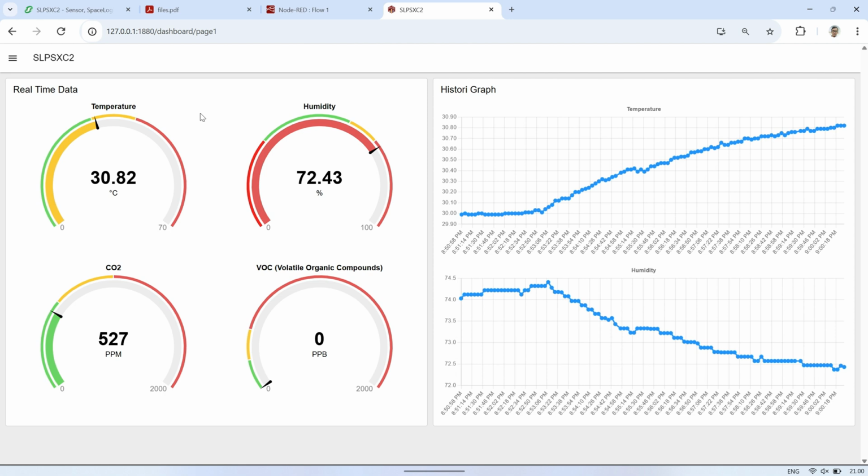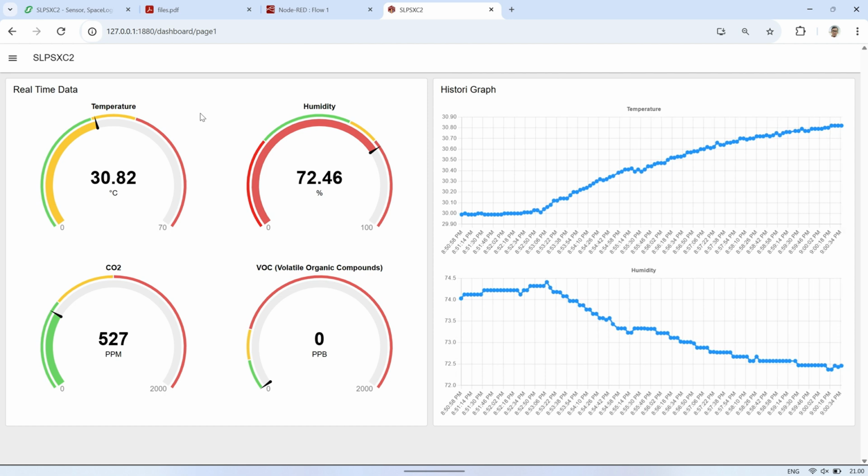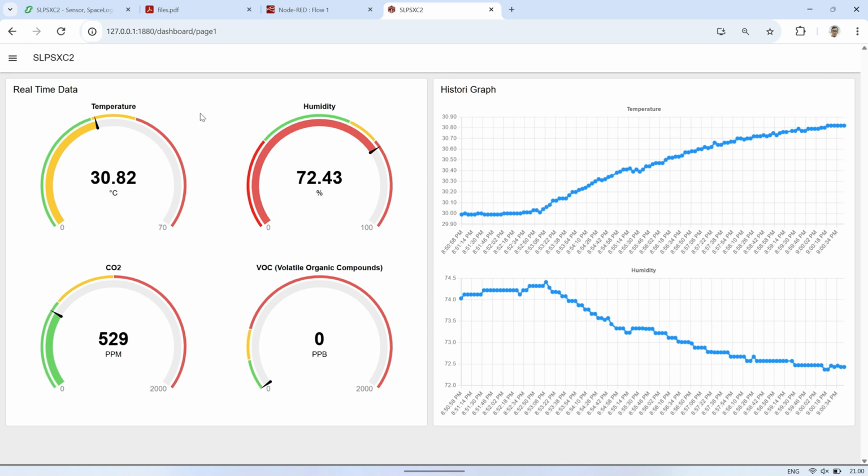That's all for today's video. I hope this tutorial helps you understand how to set up and read data from the Schneider SLPSXC2 sensor using Modbus RTU and an RS485 to Wi-Fi adapter, as well as how to visualize the results in Node-RED with the FlowFuse dashboard.